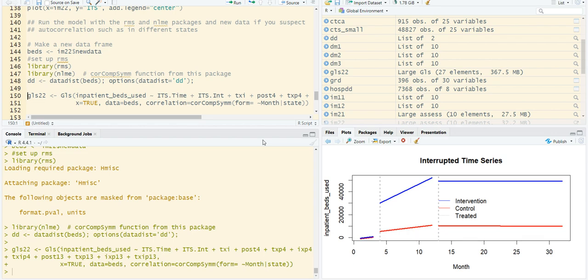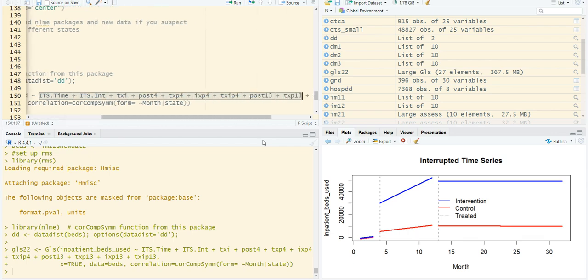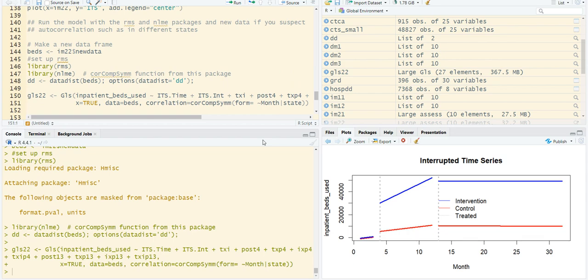So you can do the same analysis. I have all these different variables that I pulled from my new data from when I ran the data with the ham package, and I specify a correlation structure, and I specify that we're looking at that correlation structure as month defined by state. So I ran that model.